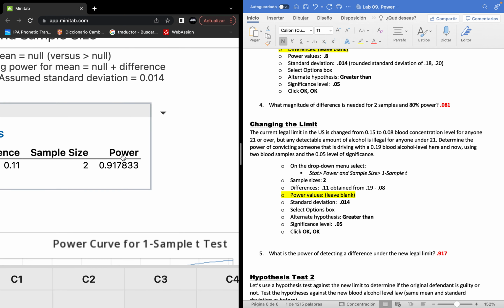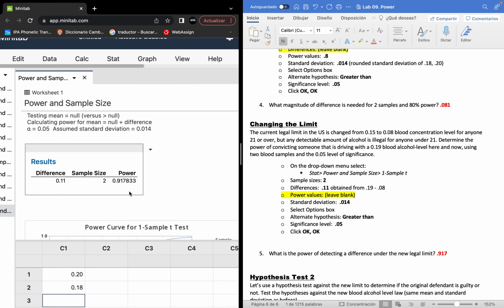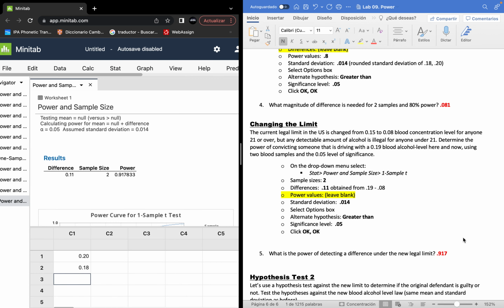It is this one, you see? 0.917. Well, 0.918 actually, right?